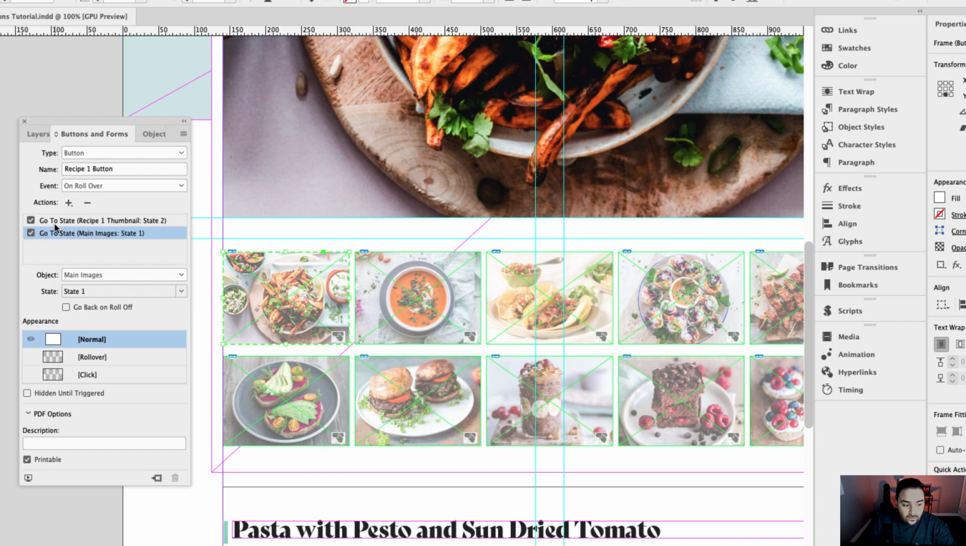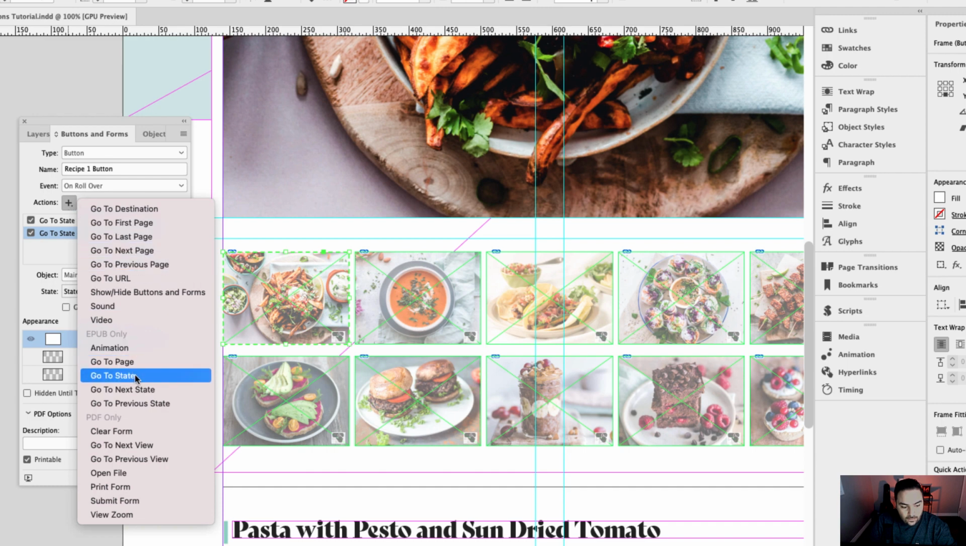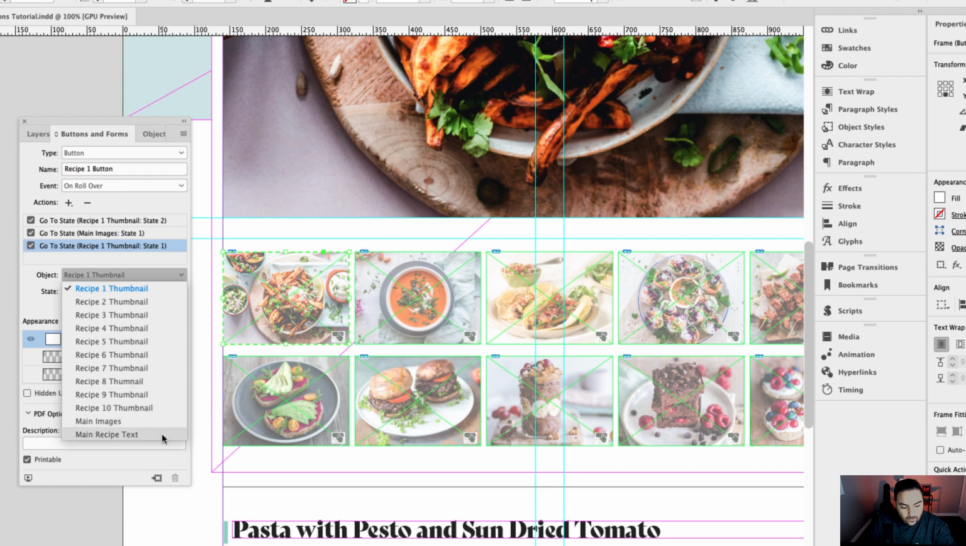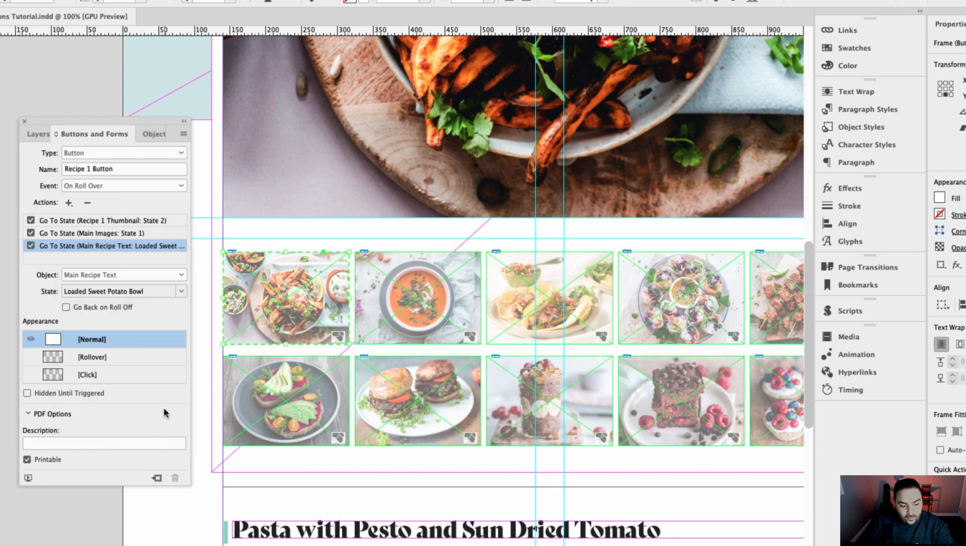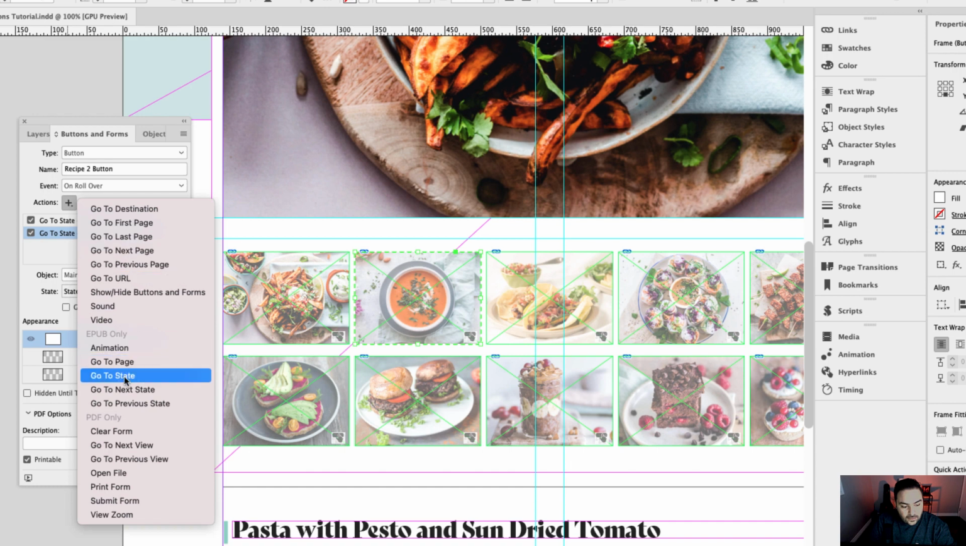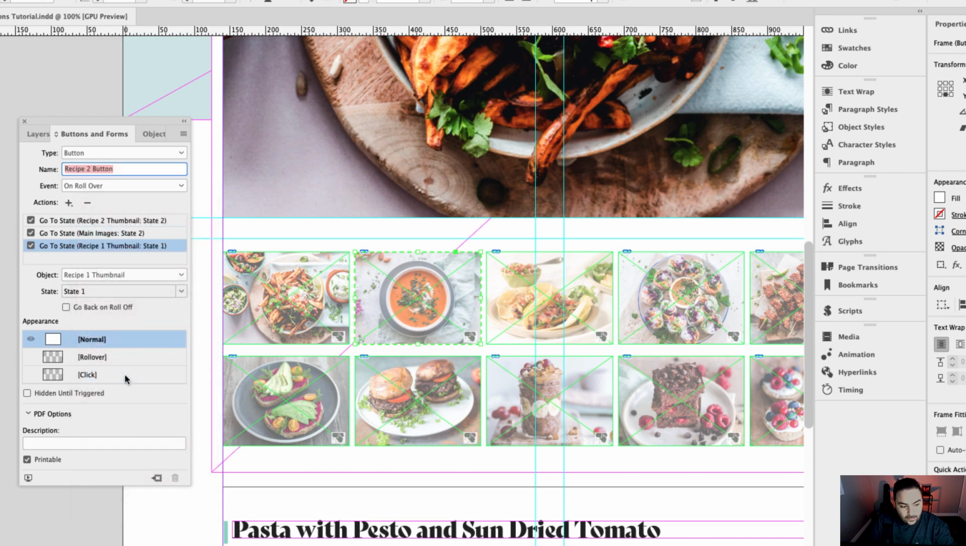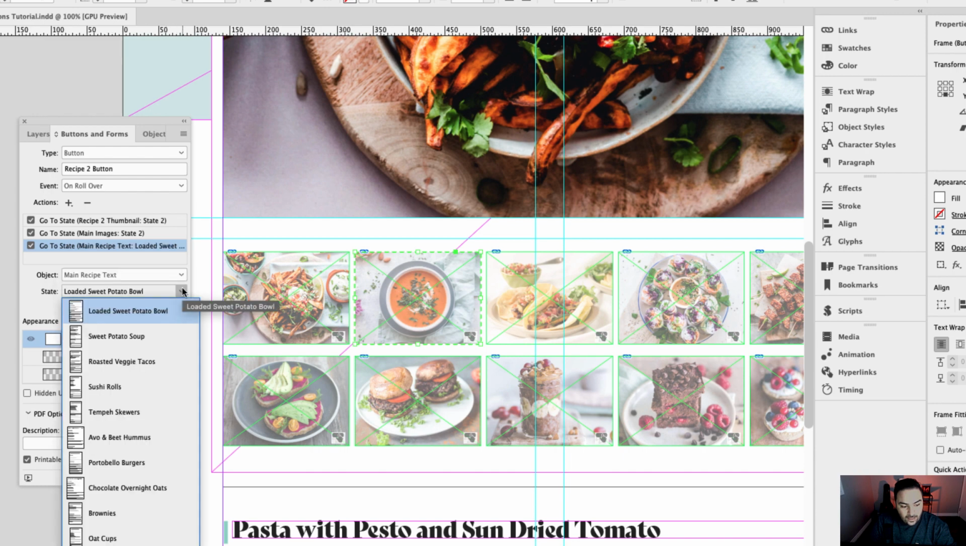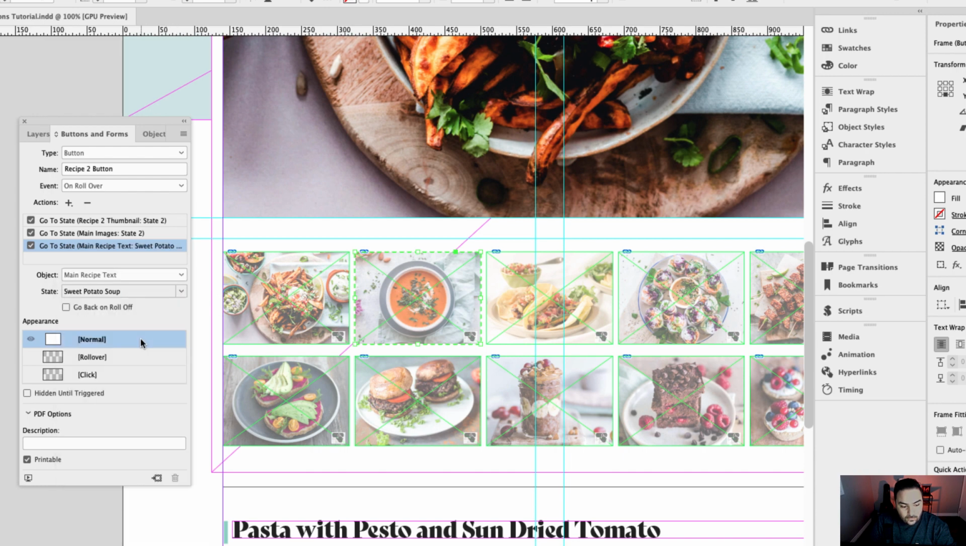So right now they'll all go to states essentially. So I'm on the first button. Let's click Actions, go to State, go to the object, and this will be Main Recipe Text. And there's the first one, Loaded Sweet Potato. Perfect. Let's go to number 2. So third state, a third action. Object will be Main Recipe Text, and the state will be Sweet Potato Soup.